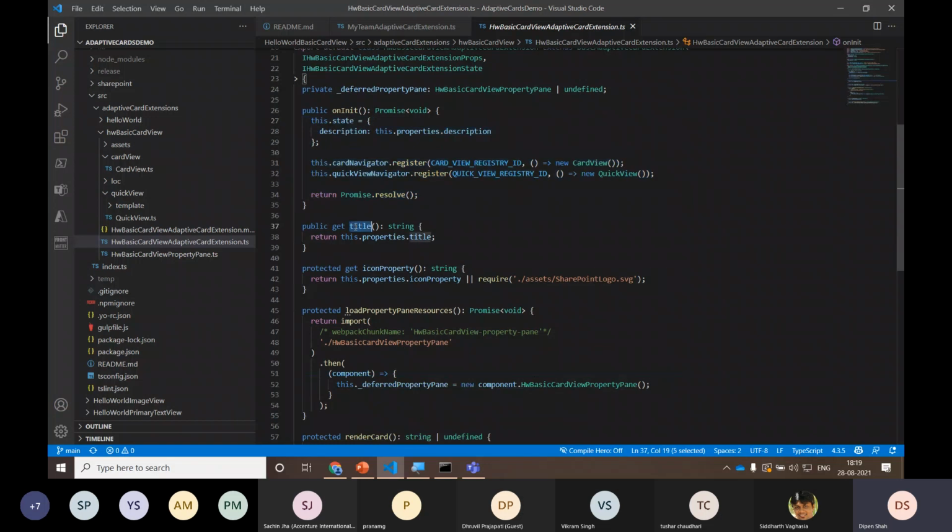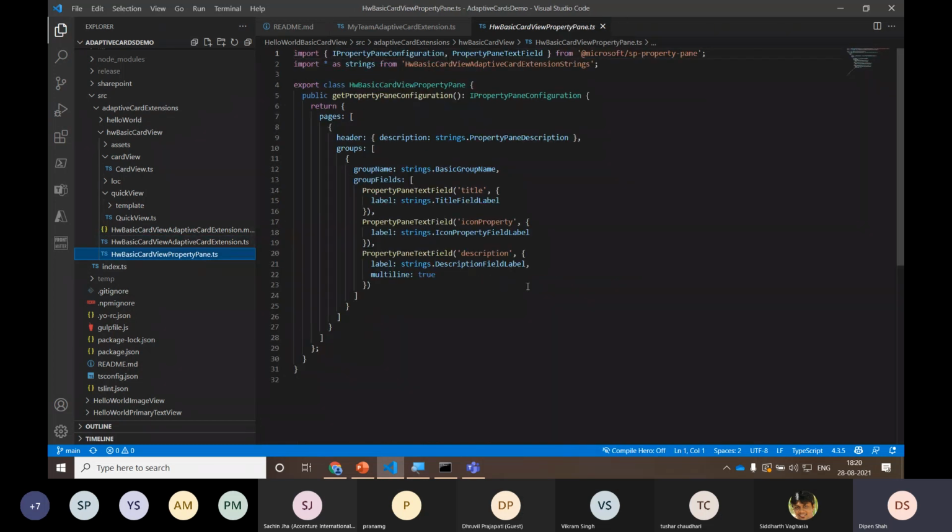The second one is the title, this.properties.title. Properties again come from the property panel, and there is a different file to manage the property pane, as we manage it in the web part. We can create more properties as required, like a team URL or something that needs to be entered by the user before rendering the card. Then we can create more properties over here.